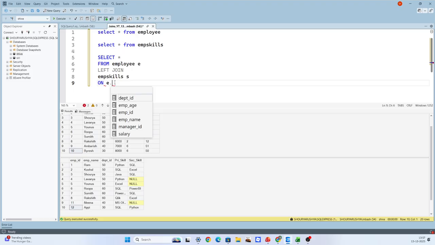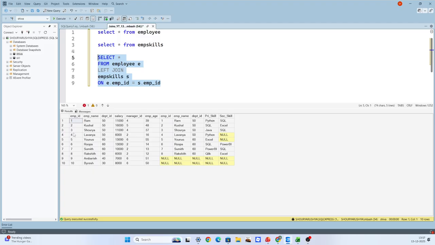E dot means the employee table. The primary key, as I mentioned earlier, is employee ID, equals S dot employee ID. The moment we write this, you can see we get all the details from the left table and only the matching details. 1 to 8 are the matching details from the right table. This is how left join works.